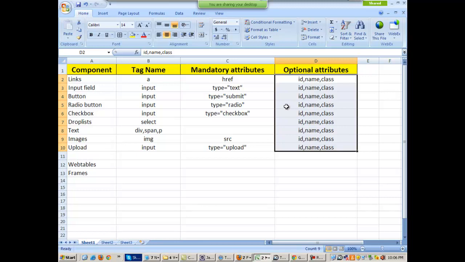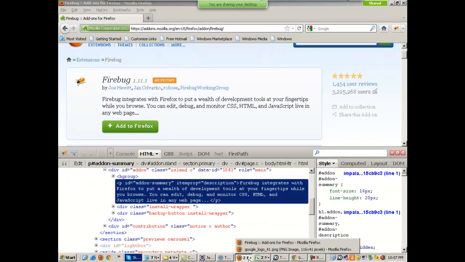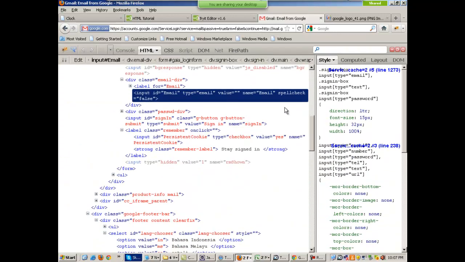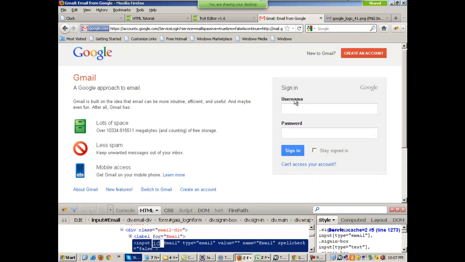Now all these things, the mixture of tag names, mandatory attributes and optional attributes, are used to identify the objects in Selenium. If you look at the Gmail login page, for example, the username field, you will see that this username field has got attributes called name and ID associated with it. These are not mandatory. They can be present, they cannot be present. Without them, the field can exist. But generally, it's a good practice to ask the developers to give ID and names to all the elements on the page so that we can identify them easily with automation tools. Whether it is QTP, Silk Test, Selenium, it becomes very easy.